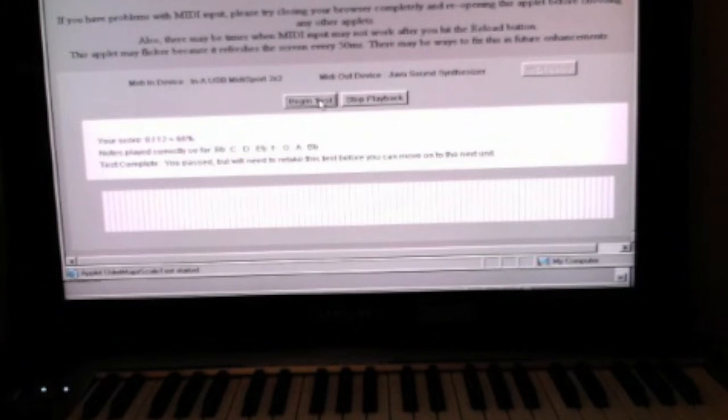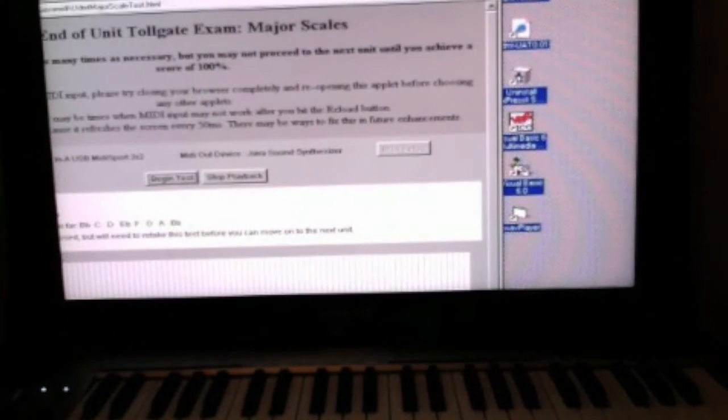Okay, so it gives a different feedback message depending on the results of the test. So I got a 66. How nice. I didn't fail. Let's go to the next applet.